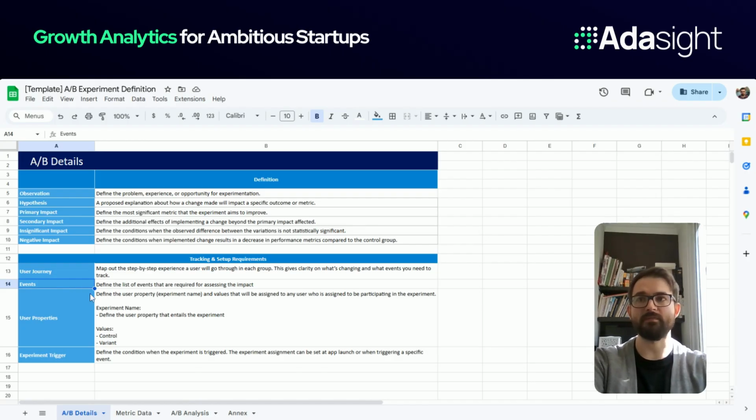We define those here. User properties. User properties, we use to define the user property, which is the experiment name, and the value, which will be allocated to the user property within, in our case, Amplitude. That way will allow us to have a clear understanding of the name of the experiment and the variant that has been assigned to a specific user.